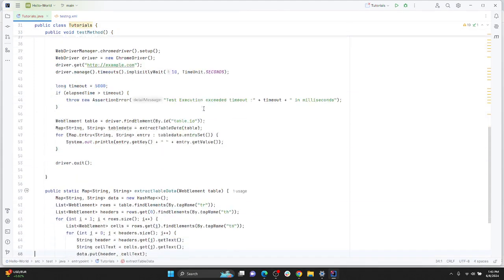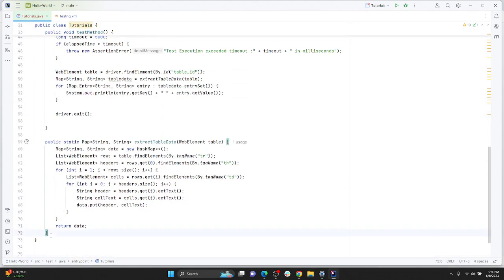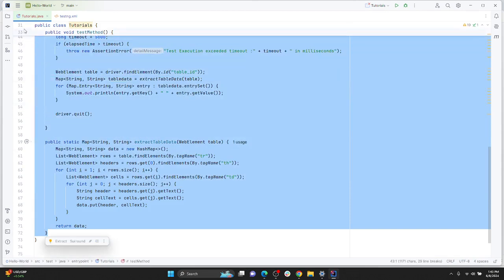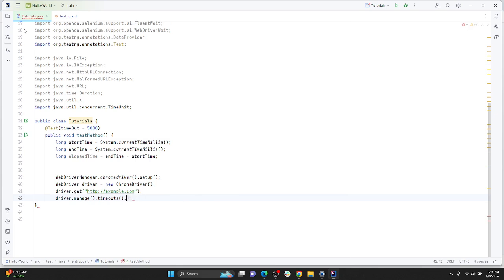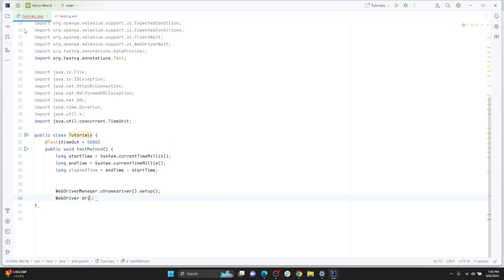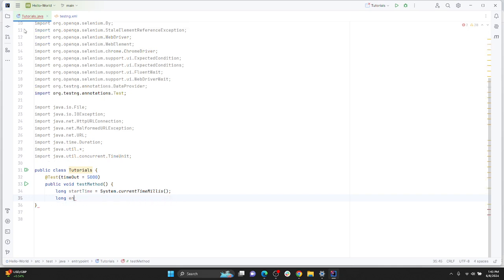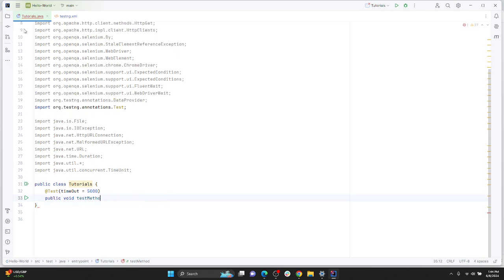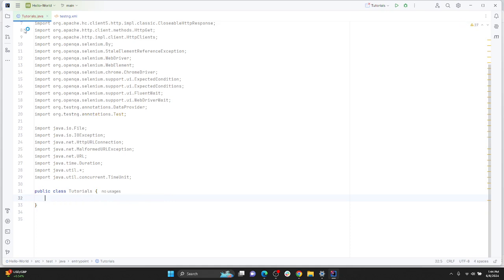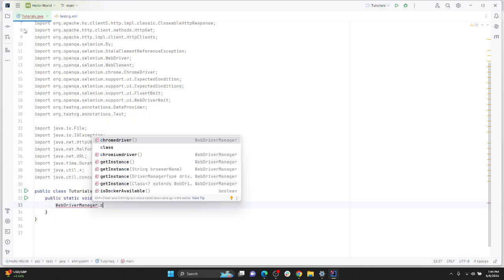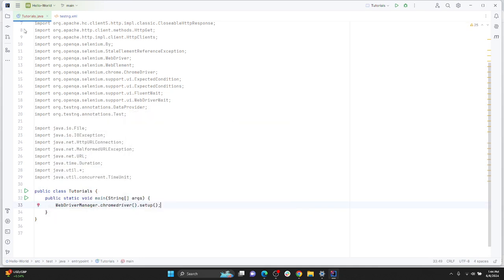So now we'll try to find how to print the broken links, how to identify the broken links in Selenium WebDriver. We will take a look at that code. I'll just create a main method, and what I'll do is normally create WebDriverManager dot chromedriver dot setup.